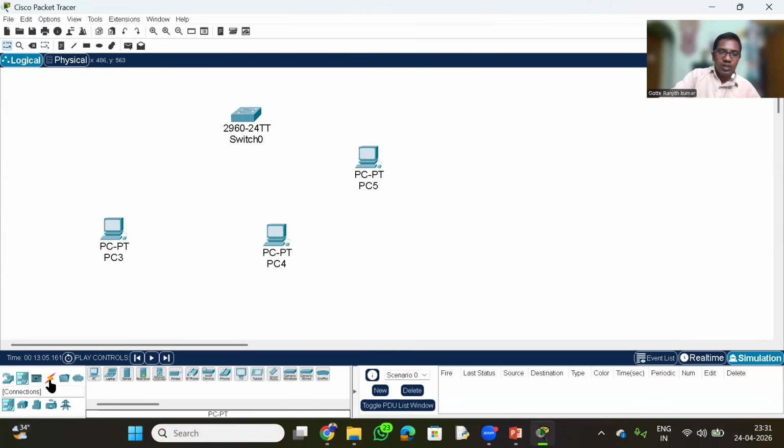Now go to these connections and select this symbol. If you don't know which symbol has to be used, whether crossover or straight through cable, select this orange color symbol, click on the first PC and the switch. In the case of the hub, you immediately got green color symbols at either end of the connection. But in the case of the switch, it may take some time to turn those red color symbols into green.